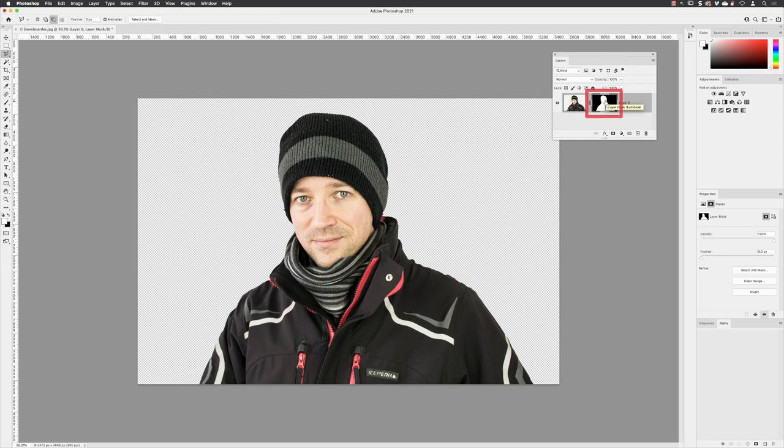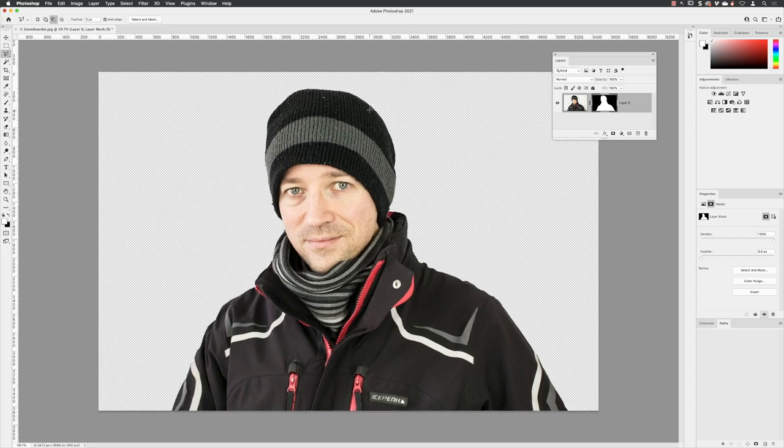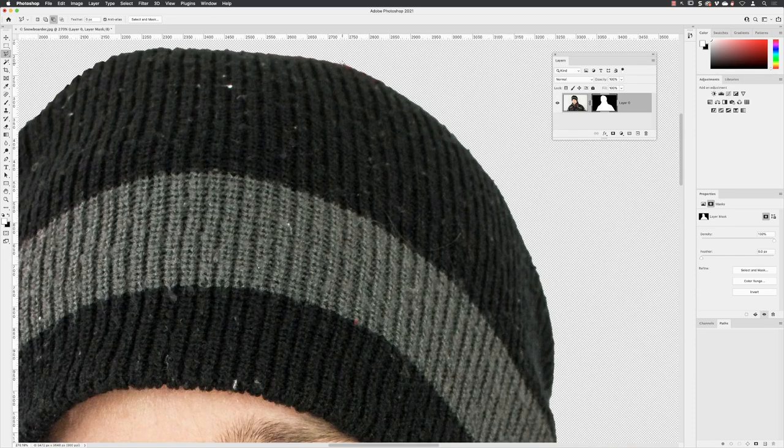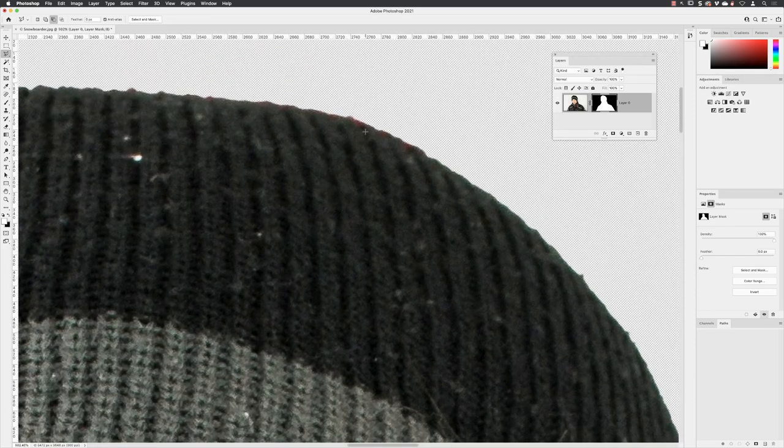So from here, if I just remove my annotations and then zoom into the top of the hat in here, there's a couple of bits that we can remove. And now to do that, you'll need to left click once on the layer mask thumbnail with your mouse just to make sure it's active, because we're about to use a painting tool. Now, we don't want to paint on the original photograph. We want to paint either black or white in the layer mask.